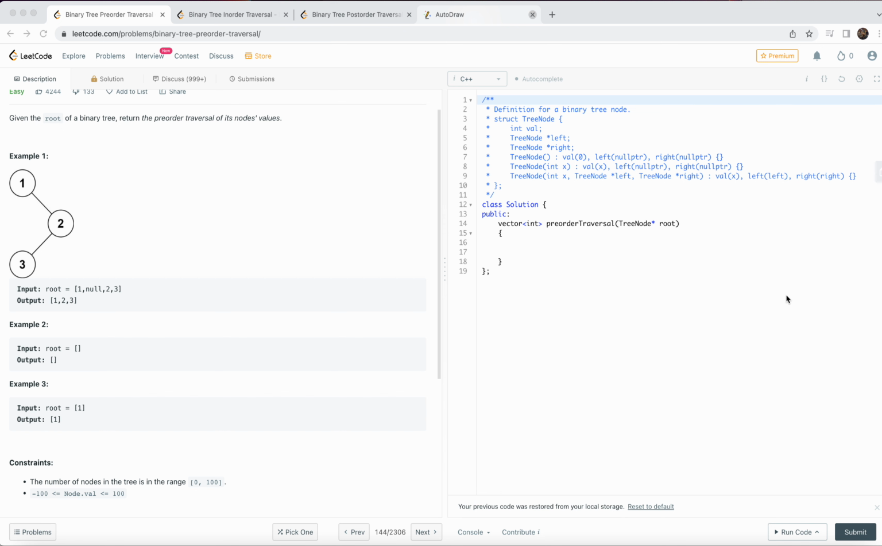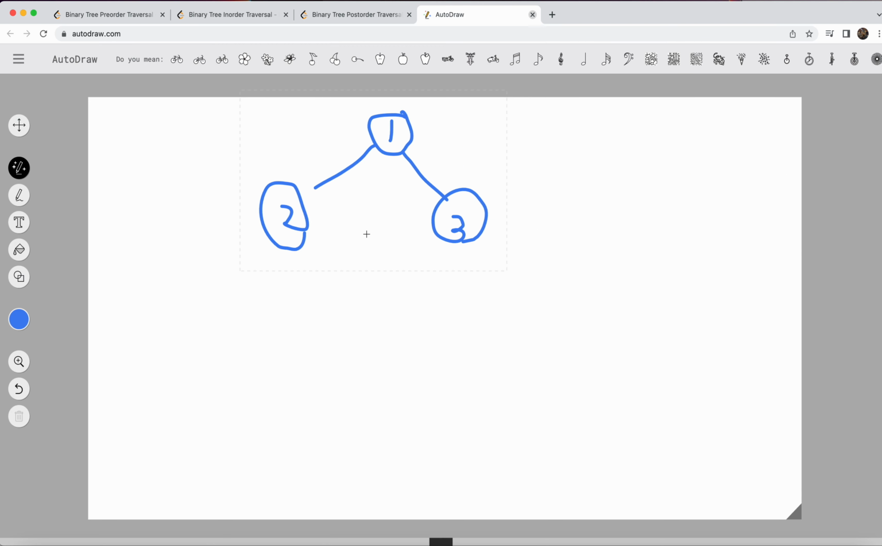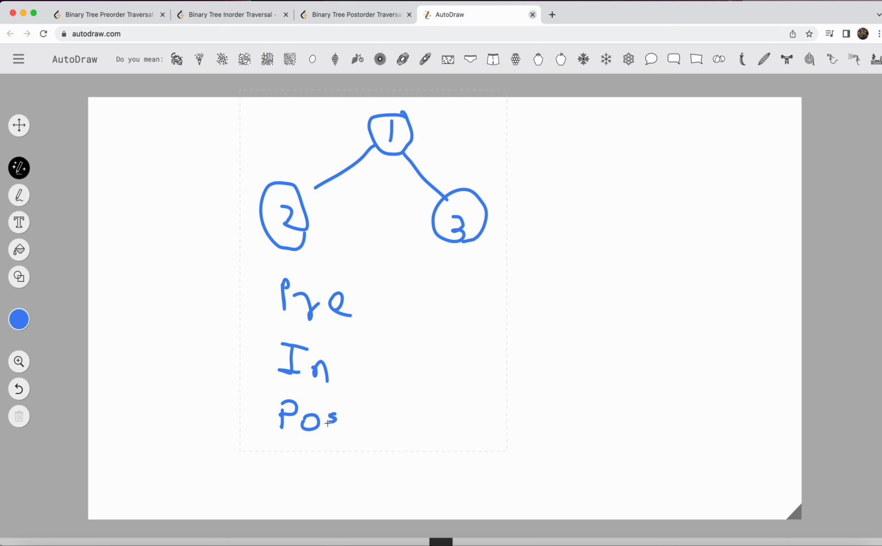There are three ways in which we can traverse a tree. In today's video, we are going to solve three Leetcode problems in one video, because they are related and pretty easy to solve. To start with, let's first discuss what the three types of tree traversal are. One is pre-order traversal, the second is in-order traversal, and the third is post-order traversal.